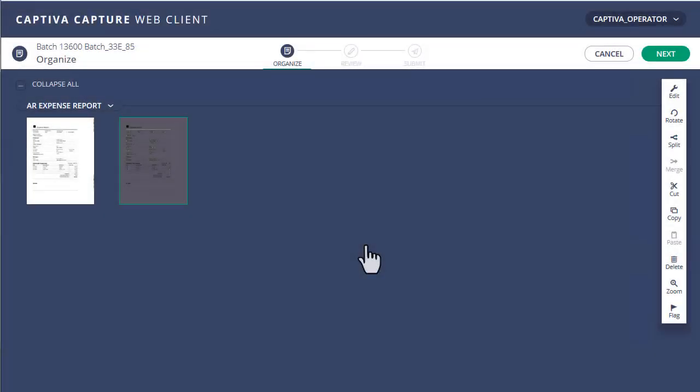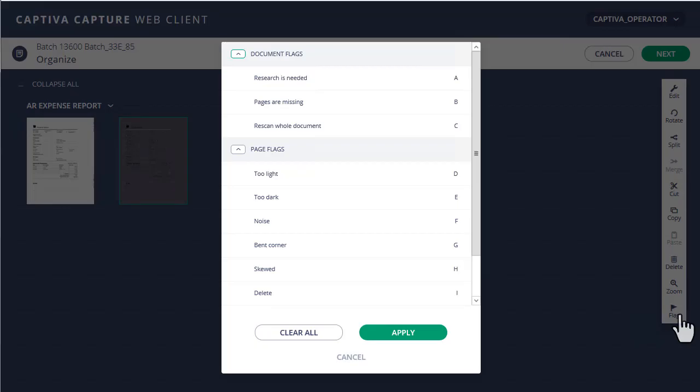Select the page that is too dark. To display the list of flags to select for the page, click Flag. A flag corresponds to a reason that helps the next operator figure out how to fix the issue. In this case, select Too Dark.